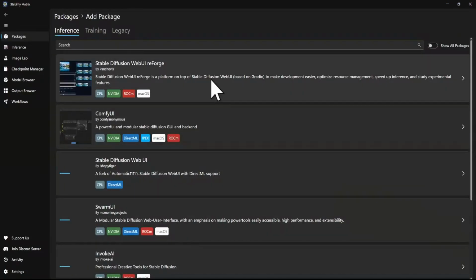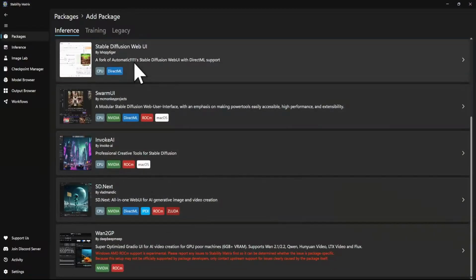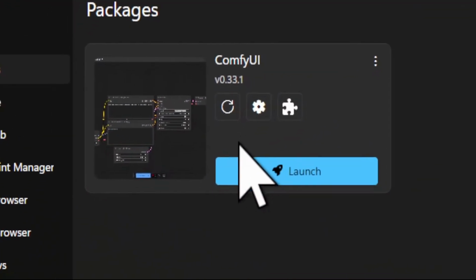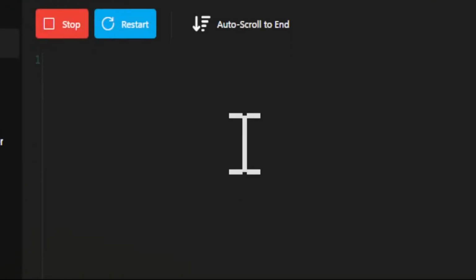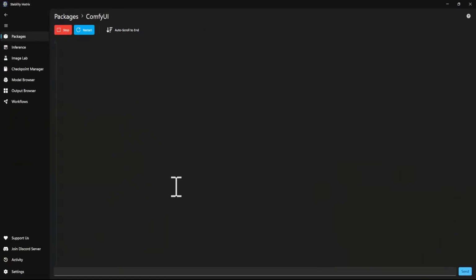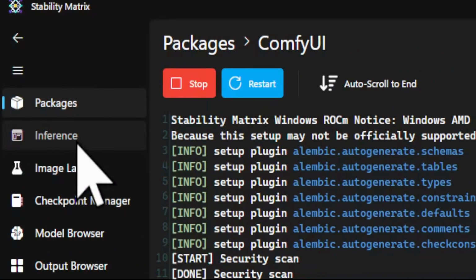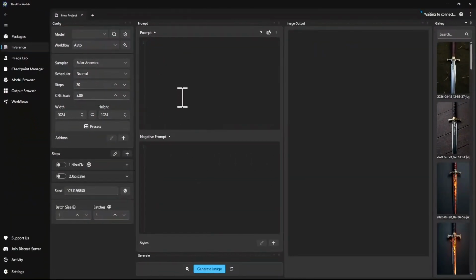Head over to Add Package, look for Comfy UI. I already have it installed, but you'll be able to find it here. And then you will download and get Comfy UI running. So let me quickly launch it, and it's going to launch Comfy UI, but we don't need to do any of the hard work. And the great thing about this is that even if you're on AMD, you won't need to struggle through pain. Once that's done, we want to go over into the Inference tab. Inference is where we're going to actually do our prompting.